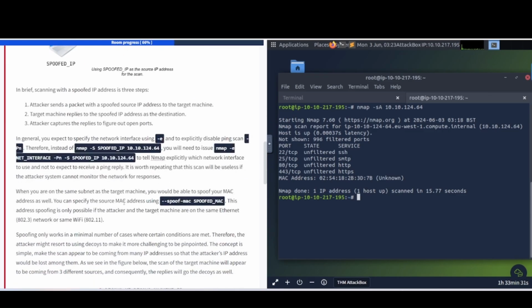In brief, scanning with a spoofed IP address is 3 steps. 1. Attacker sends a packet with a spoofed source IP address to the target machine. 2. Target machine replies to the spoofed IP address as the destination. 3. Attacker captures the replies to figure out open ports.